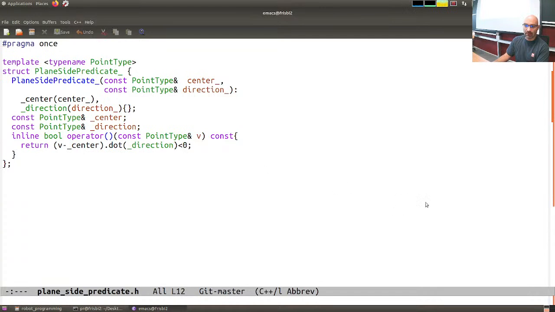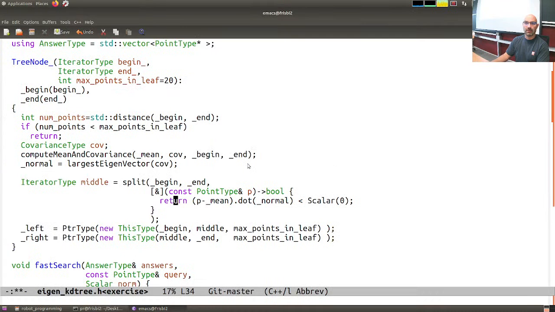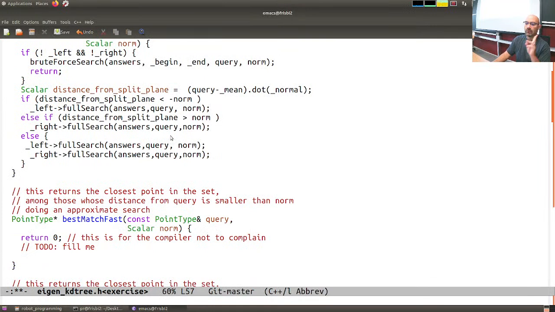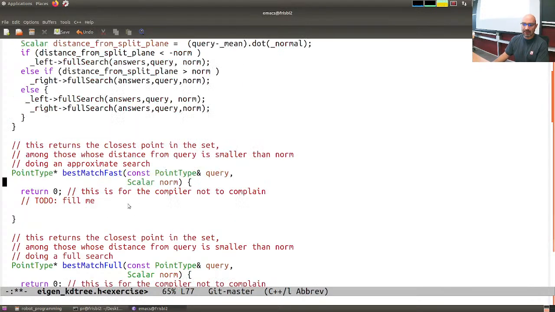Here I would have had to write point type scalar 0, but yeah, that was working anyway. Okay, guys? Understood? So this was a little bit, but there was nothing else in the exercise. Then what I was asking you is to fill two functions. One which was called best match fast, and the other one which was called best match full.